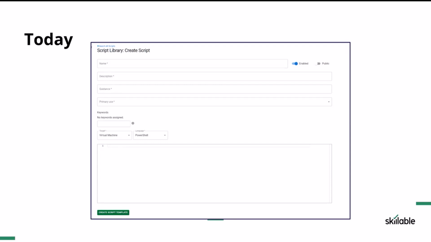So this little public slider up here, just for reference, you won't see this. This is just where we are at the moment with the product in development. That's the bit the internal Skillable people that have that permission will be able to swipe to then make the script public, so it goes into the big public gallery that every customer would have access to.